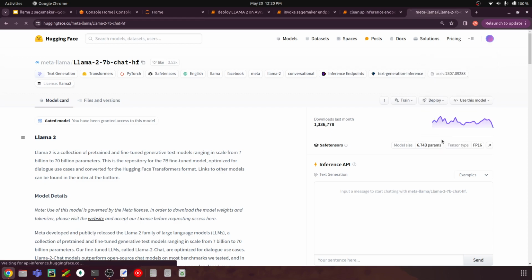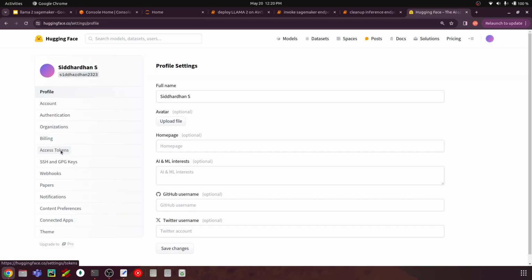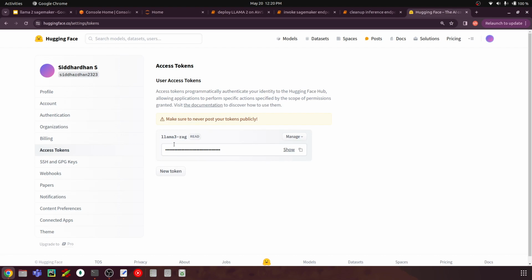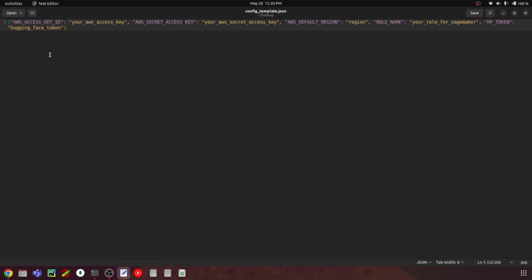After that, you need to go to your profile, and here we have to choose the settings, and in this access token we can copy our access token, and we have to put this in our config.json file. If you are working with an LLM that is not a gated repository, in that case you don't need it, but it's always better to feed this Hugging Face token. So this is how you can get it.